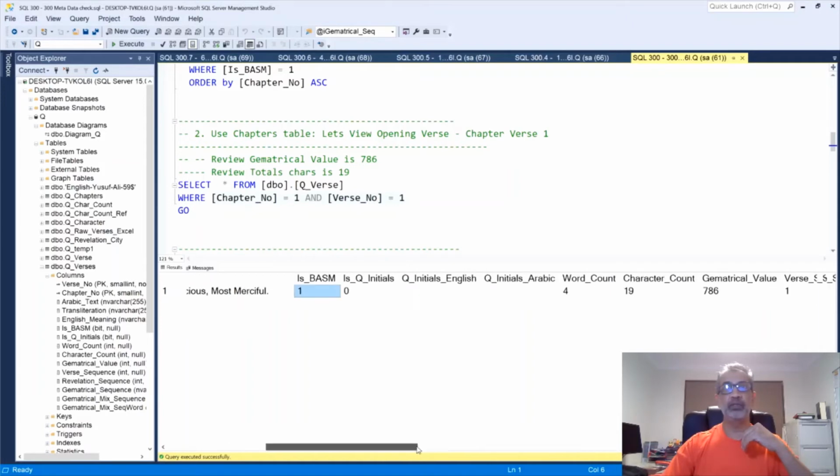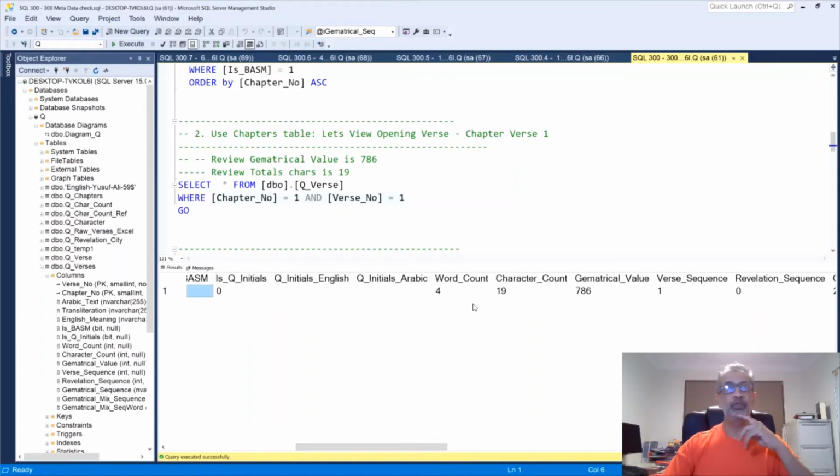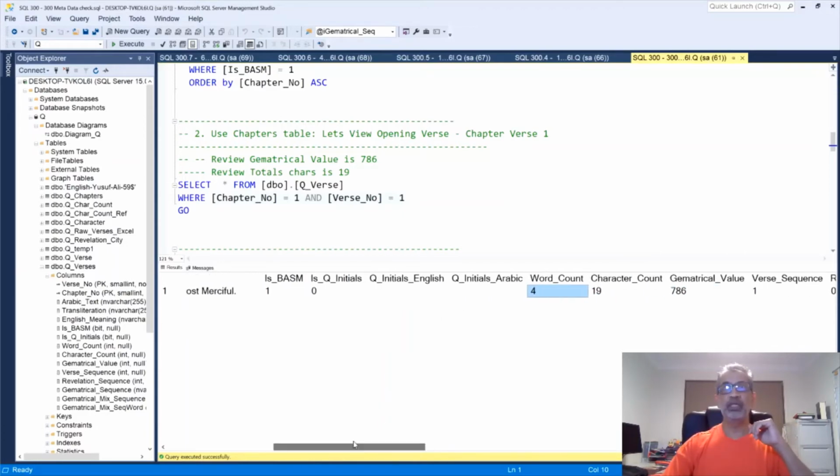And you can see some attributes here that are important. The Gematrical value, which is what he showed, that the Gematria of Bismillah ar-Rahman ar-Rahim is 786. I've got the same value. Character count is 19, word count is 4. So 4, 19, and 786. These three numbers, just remember them because the sequence is used around that as well.